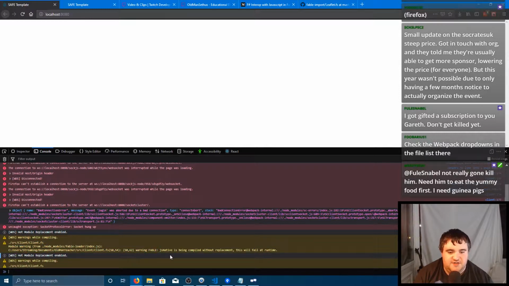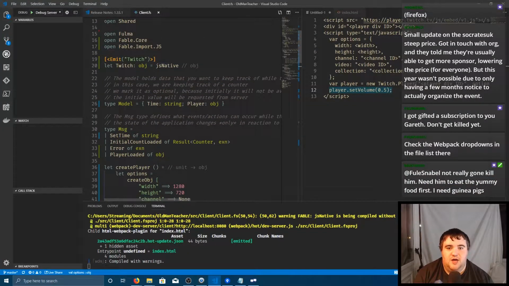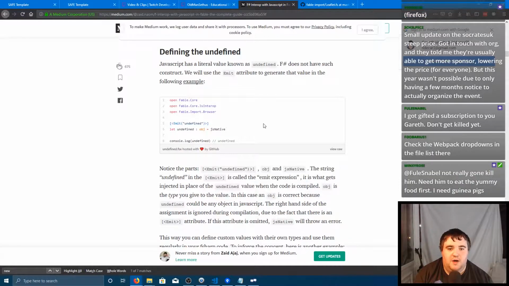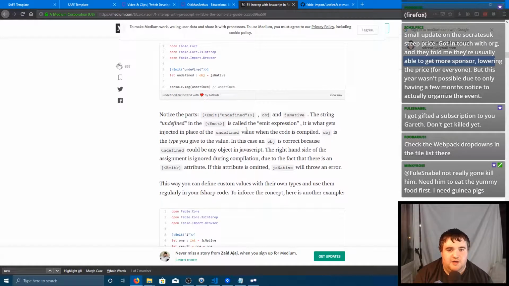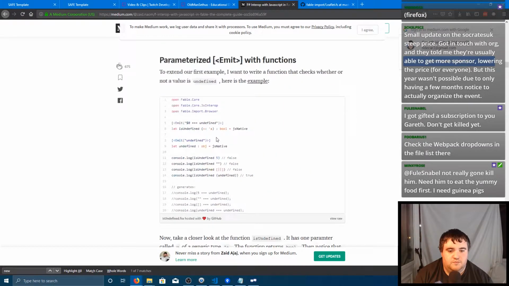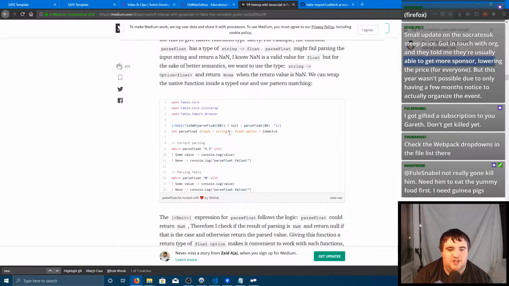Warning, Fable. JS Native is being compiled without replacement. This will fail at runtime. So why is this happening? However, that emit there claims to work. All I want to do is emit the Twitch thing.